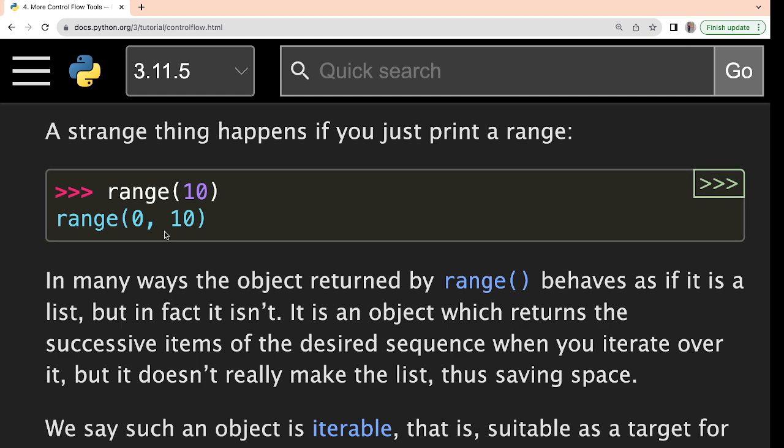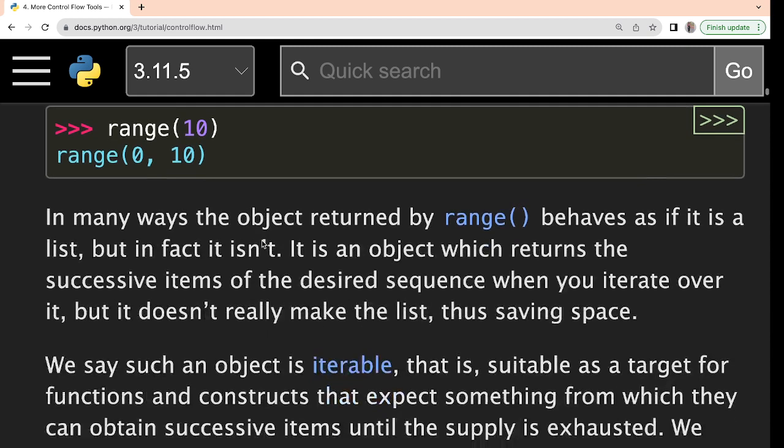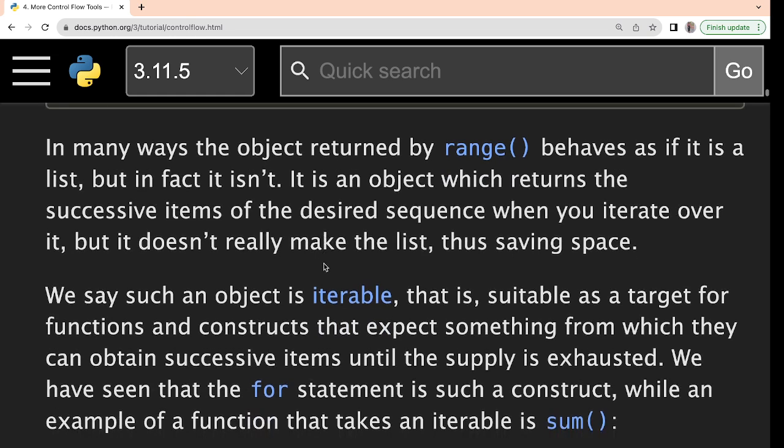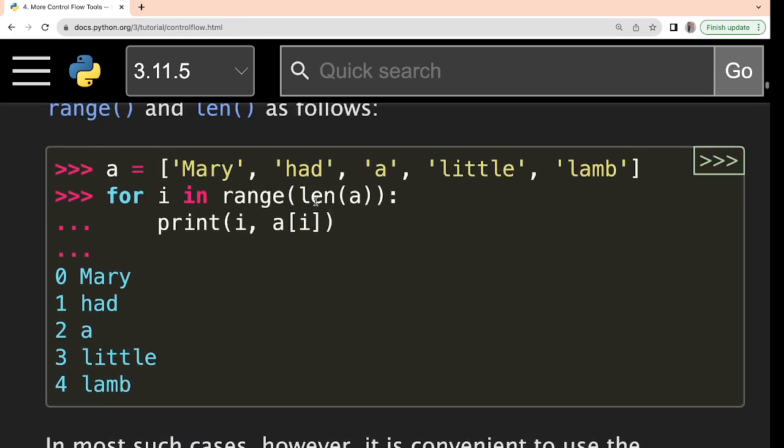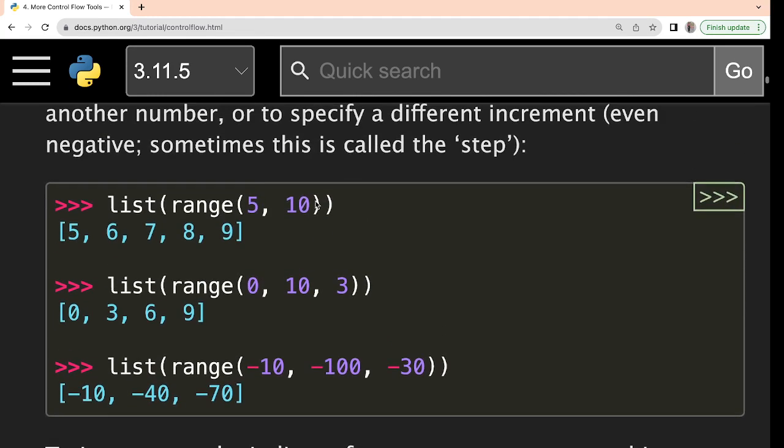It will not print the numbers, it will just print that the range has started from 0 and it is going till 10. So in many ways the object returned by range behaves as if it is a list, but in fact it isn't. Whatever we discussed till now, like this one, where range is given from 5 to 10, it is generating the sequence and the list is printed. So don't think that range is a list. It is not a list.